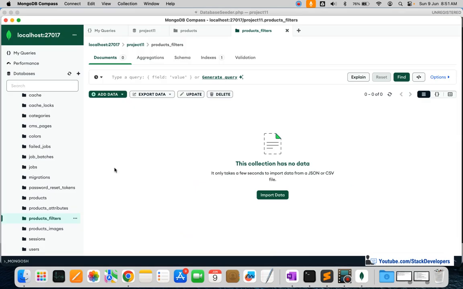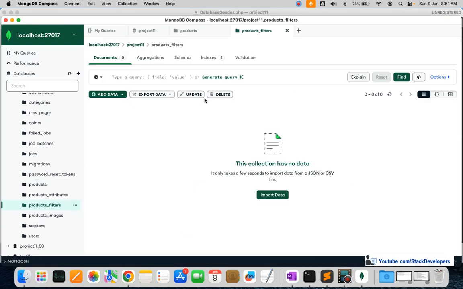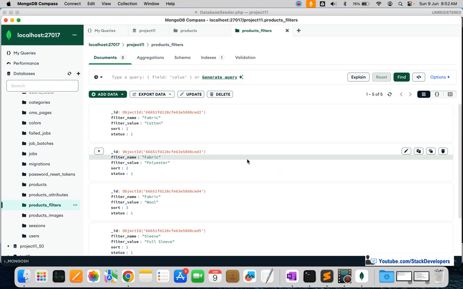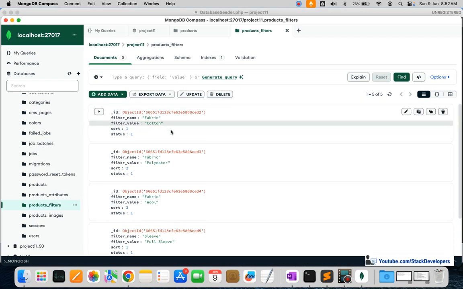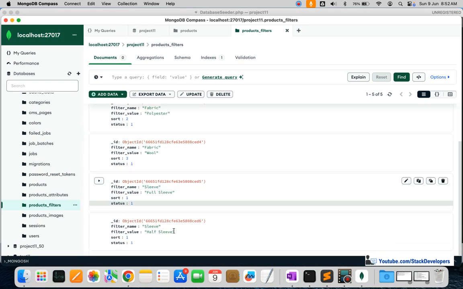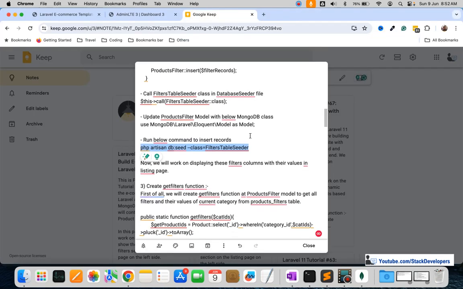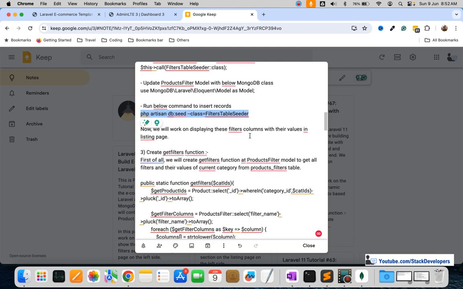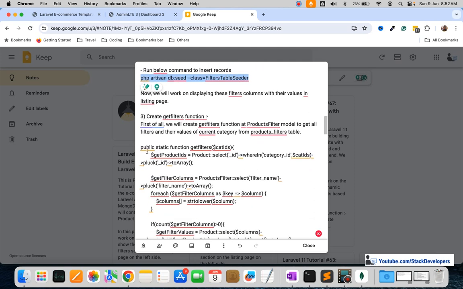Now we are going to check whether our entries have been inserted or not. We are going to refresh, and we'll find the filters are coming here. You can see the filters have come up here, all the filters that we require: fabric, fabric, fabric, and then sleeve, sleeve.